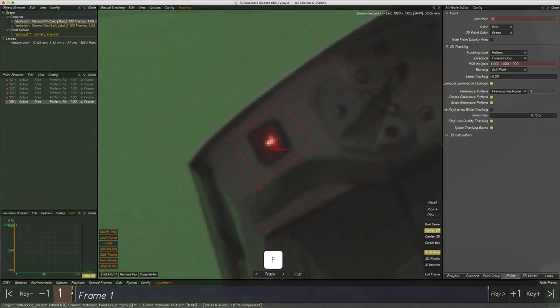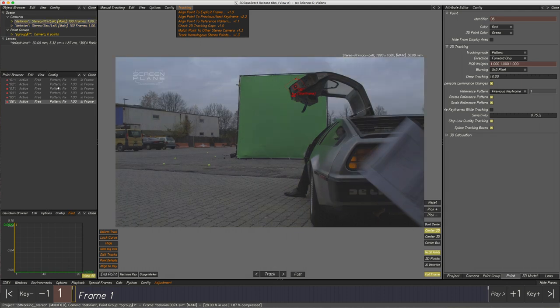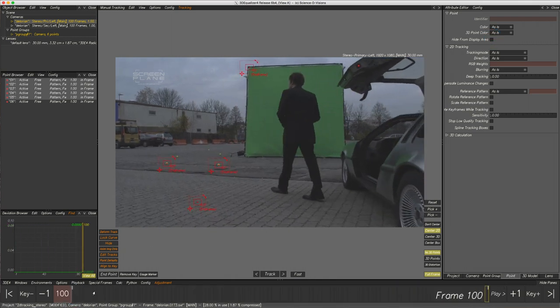Well, luckily again, there's another script for that task as well. Track homologous stereo points. And the best part of it, this script can track multiple points at the same time as well. So let's set these gray points here to visible, revealing that they are tracked in the left eye camera. Best conditions to demonstrate this awesome script.